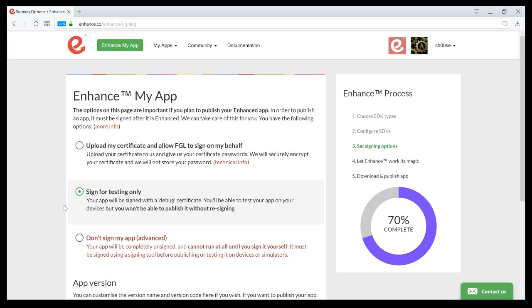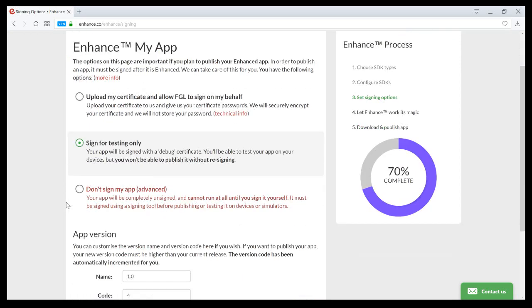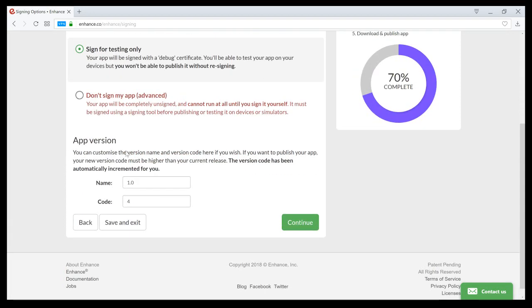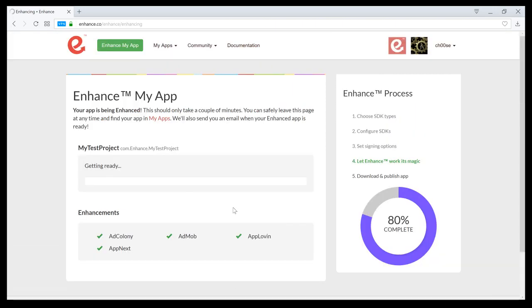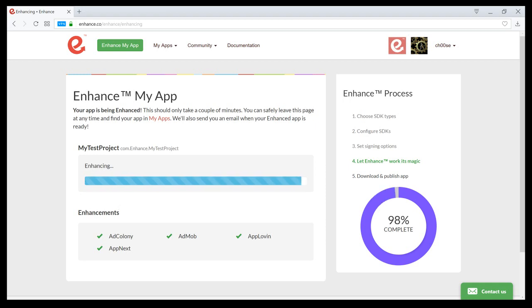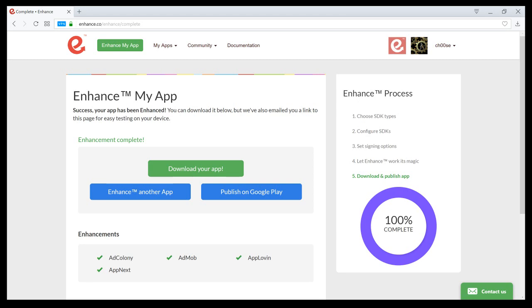For demonstration purposes, I'm going to sign for testing only, but here's where you would be able to upload your certificate for signing. And now my app is enhancing. It's that easy. Great, now the enhancement is complete. So I can download my app from here and load it straight on my phone.